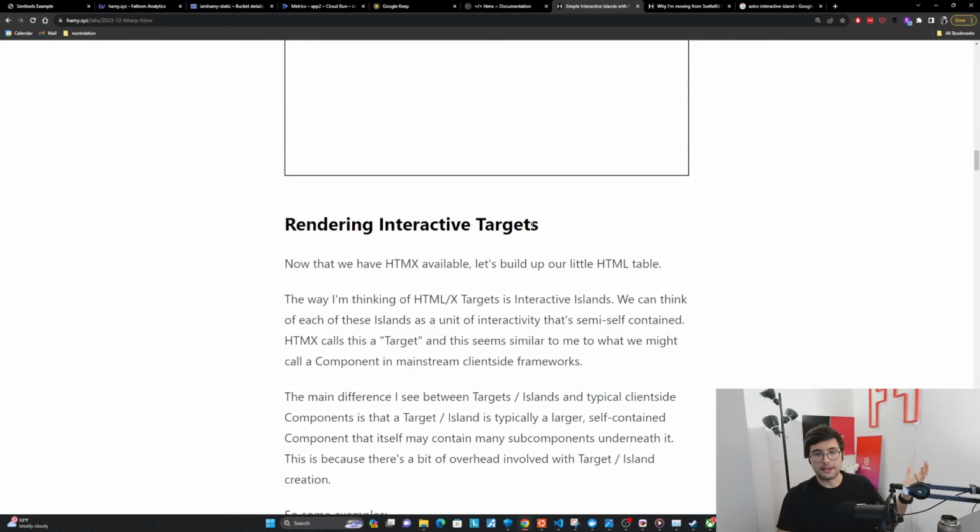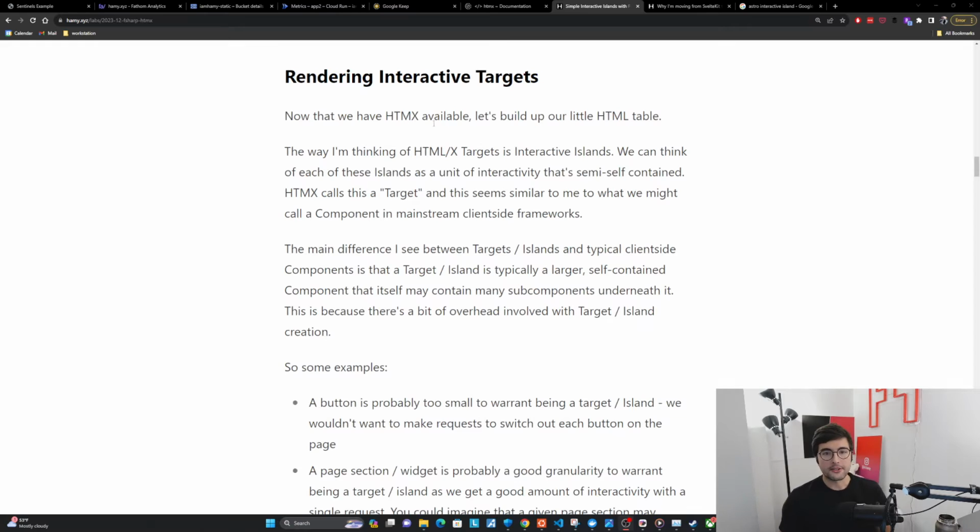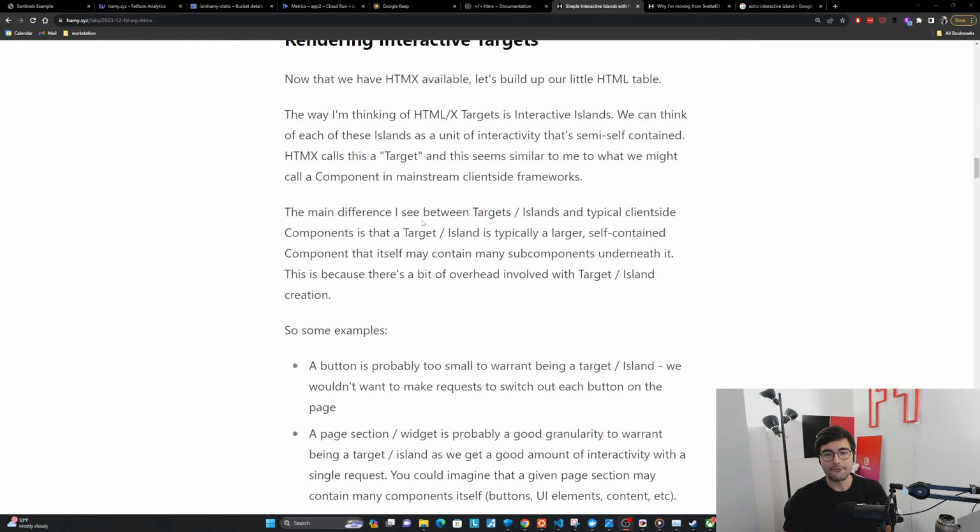So this is rendering interactive targets, which should really be rendering interactive islands with HTMX. Okay, so now that we have HTMX available, let's build up our little HTML table. The way I'm thinking of HTMX targets is interactive islands. We can think of each of these islands as a unit of interactivity that's semi-self-contained. HTMX calls this a target, and this seems similar to what we might call a component in mainstream client-side frameworks. The main difference I see between targets and islands and typical client-side components is that a target island is typically a larger self-contained component that itself may contain many subcomponents underneath it.